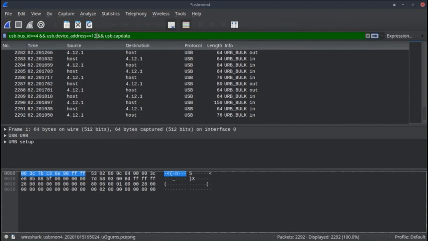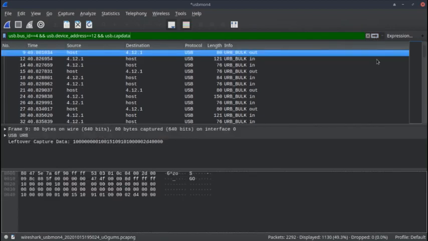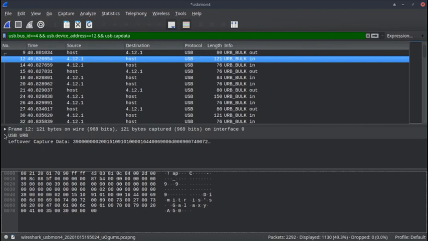Go ahead and hit enter. This filter is going to show us all the received and sent data. So you can go through each line and you can view all the information.